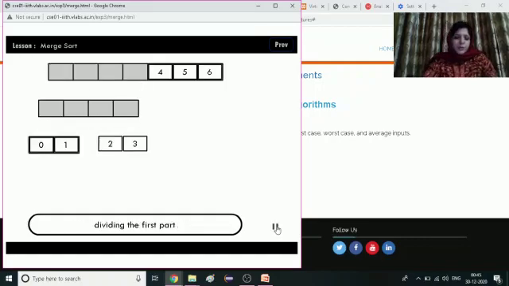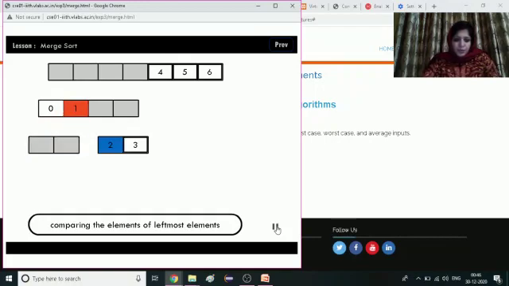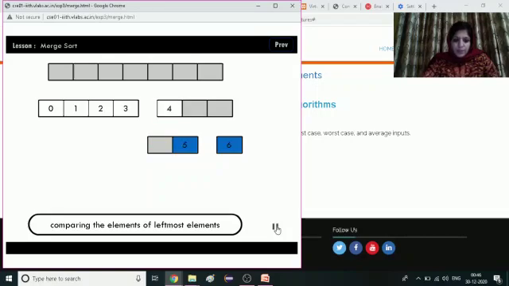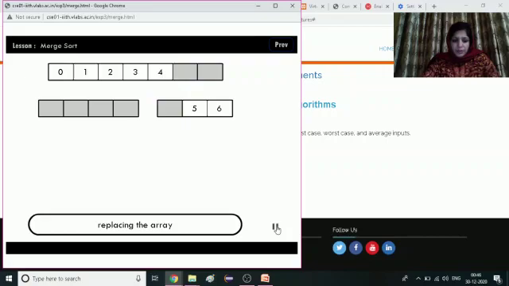It will sort the array. It's dividing the array into two, sorting the elements and then merging the elements. Using the simulator, students can get a better understanding of the concepts and they can get the visualization also. Okay, you can see it has divided the array into two, sorting the array, and finally we got the result.